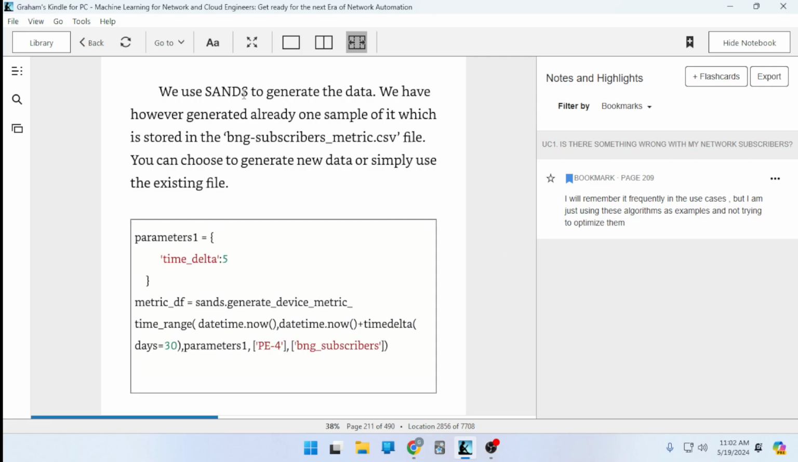We use SANS to generate the data. We have, however, generated already one sample of it, which is stored in the BNG subscribers metric.csv file. You can choose to generate new data or simply use the existing file. Okay, so we're going to use the existing file.